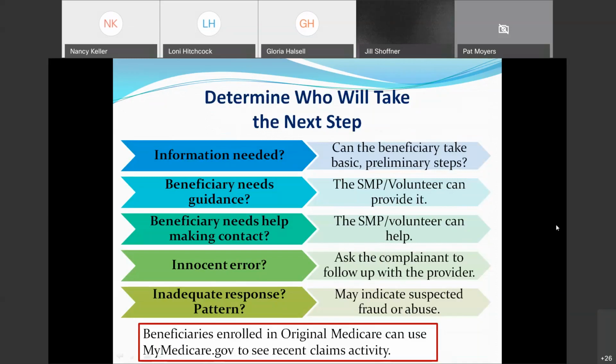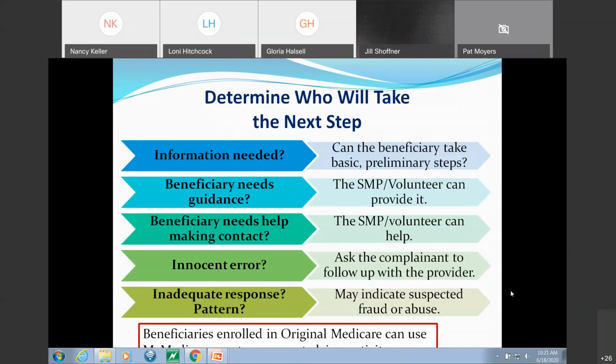Next thing we need to decide, is this an error or suspected fraud? So if the beneficiary doesn't feel good about taking this up with their provider, then we will need to follow up with the provider to see if they're willing to correct that mistake. If they're not willing to correct that mistake, then they could be doing this to other beneficiaries in their practice. So that just tells me there's something going on there.